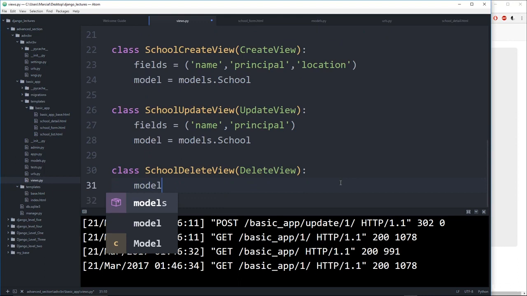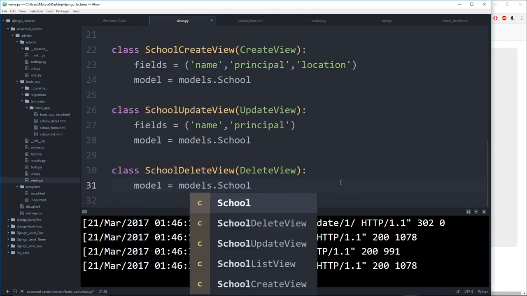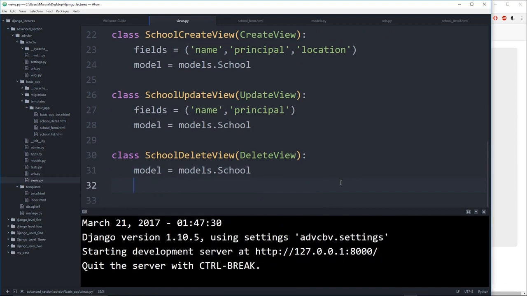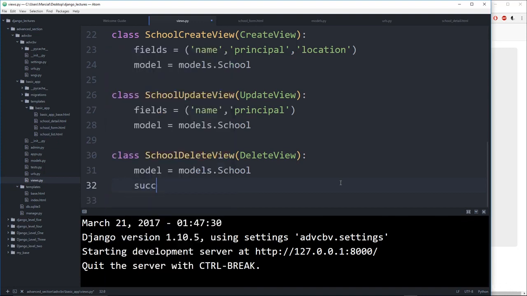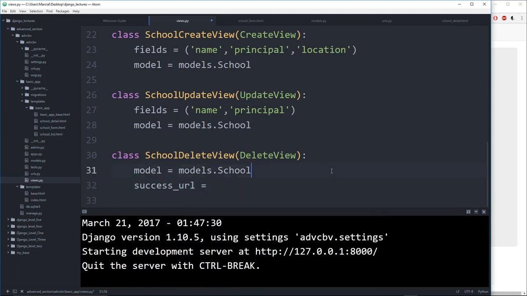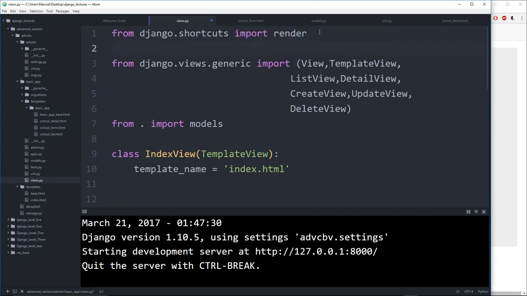First thing you have to do is say model is equal to models.school. Connect the models, that makes sense as far as what we're going to delete. And then the next thing I have to add in is a success URL variable, or attribute I should say, because this is a class. So we'll create an attribute called success_URL. And what we're going to do is use the reverse_lazy function. So I need to go up and import that, and I'll explain what it is right after I import it.